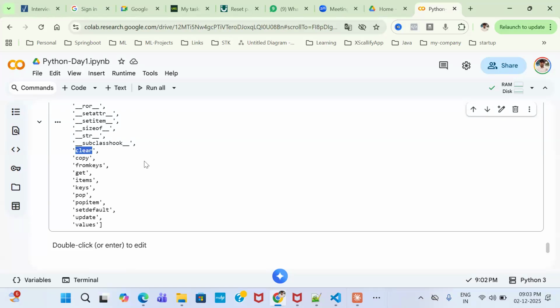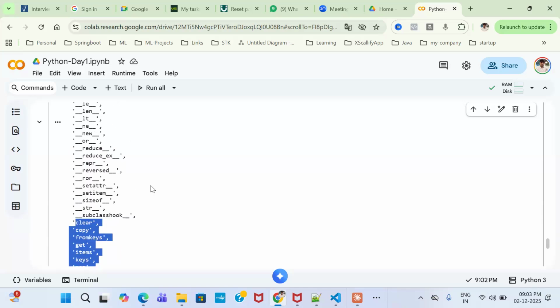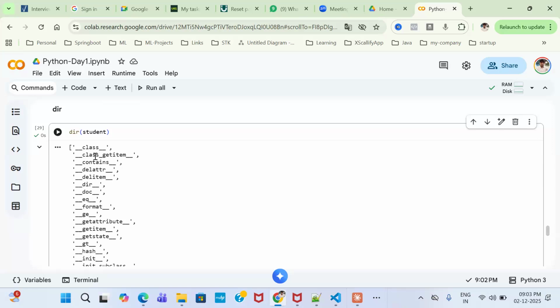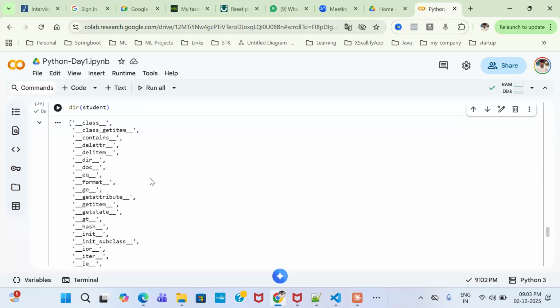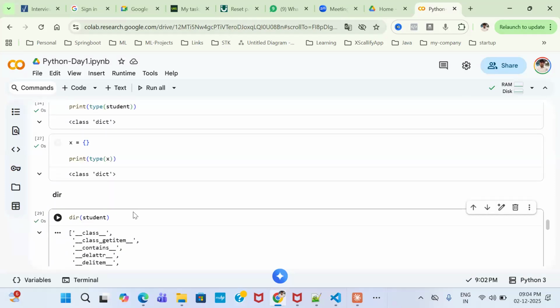For example, clear, copy, fromkeys, get, items, keys, popitem, setdefault, update, values. So for you, these are important. These are the different functions, different operations, and you can try this. The others starting with underscore, you can ignore, it's for internal Python use. So this way, I want to do some inspection of what different operations my data type supports. You can use the dir function, a very handy function.